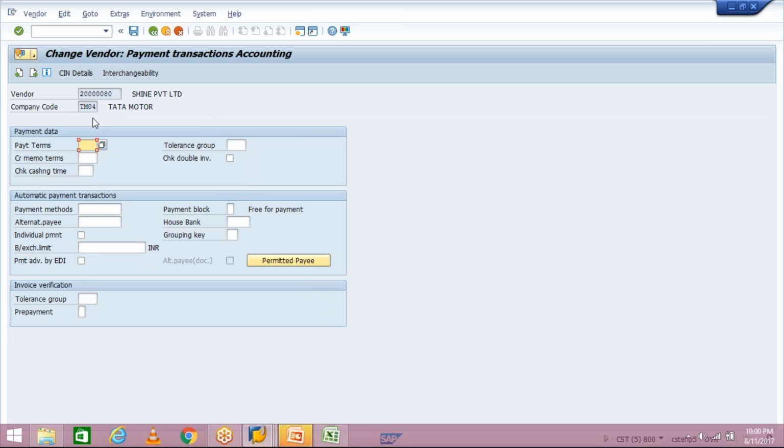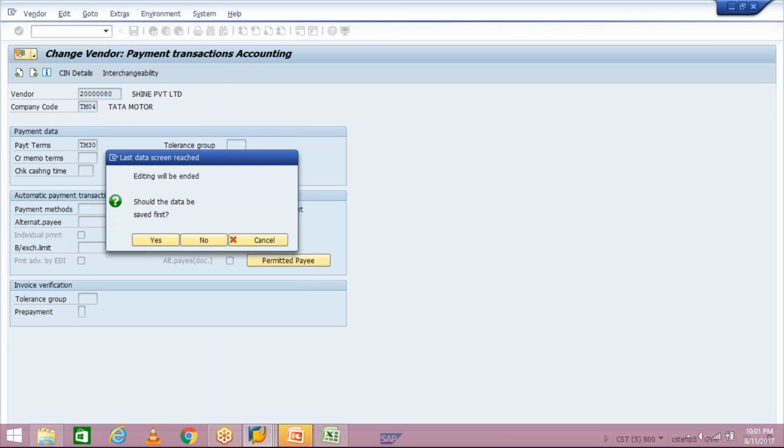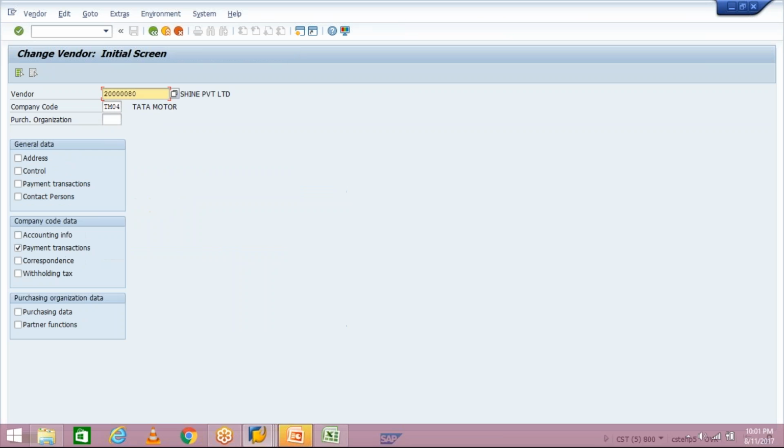Once you click on payment transaction, what is happening here? We are going to assign this newly created terms of payment, that is TM30. Assign TM30, press enter and save it. In the sense, click on yes. So now what we have done, we have assigned terms of payment directly to the vendor master.